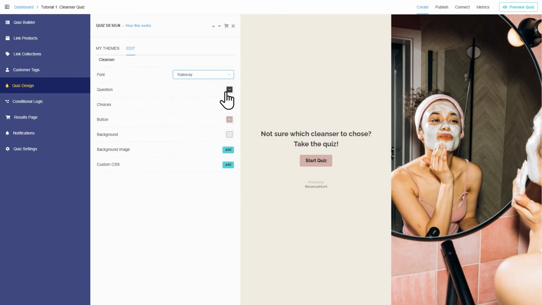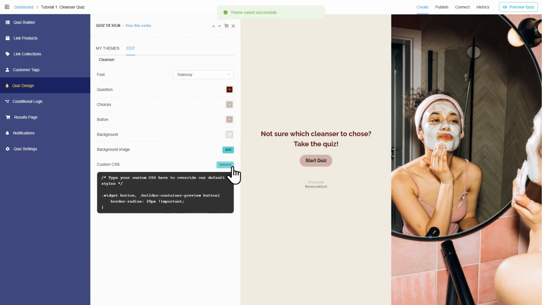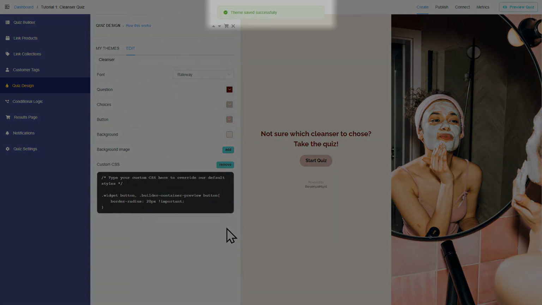Edit the font, change the text colors, or add a background image. You can even add custom CSS code to make the quiz match your store's look and feel. All the changes you make will be saved automatically.